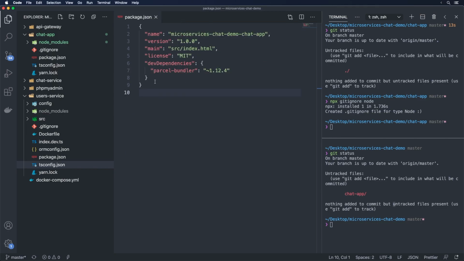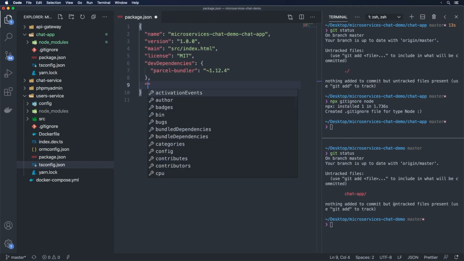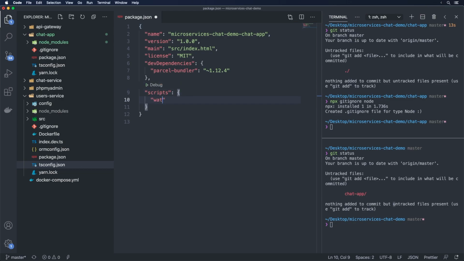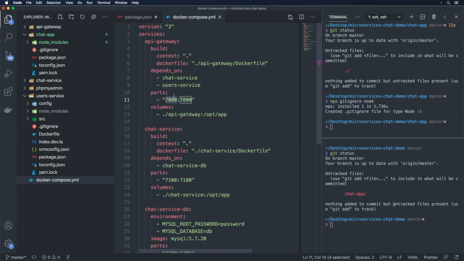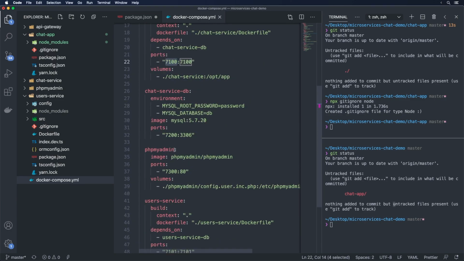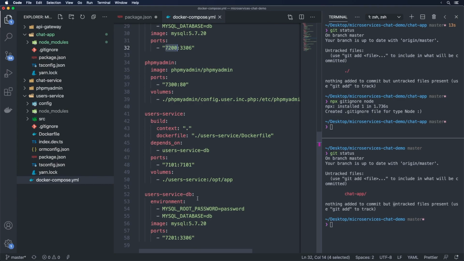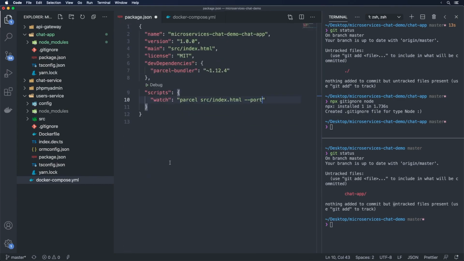So now that we have this set up, what I'm going to do is set up some scripts here as well. So the first script I'm going to do is just a watch, and here we're going to do parcel src/index.html, and we're also going to define a port. And let's have a look at some of the other ports we have defined. So these ones have got like 7000, 7100, 7200, all this kind of stuff. For the one I'm going to show here, this one is going to be on 7001.